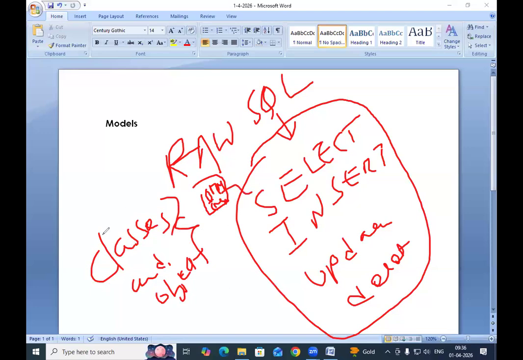For every operation you do in the program, an equivalent SQL statement is generated by which engine? The ORM engine. But why are we not using raw SQL statements within the program? Why are we using ORM? What is the advantage of ORM? What is the disadvantage of raw SQL statements?